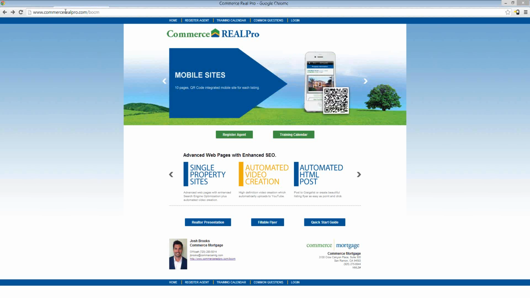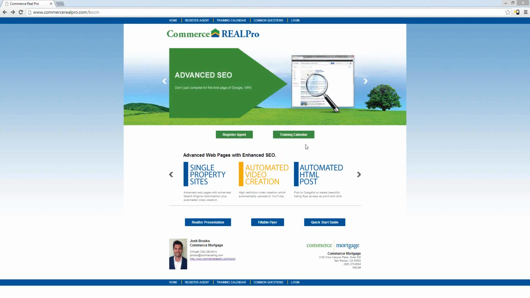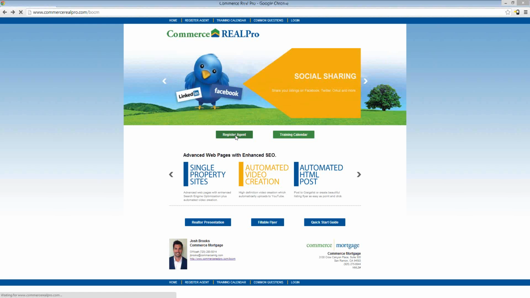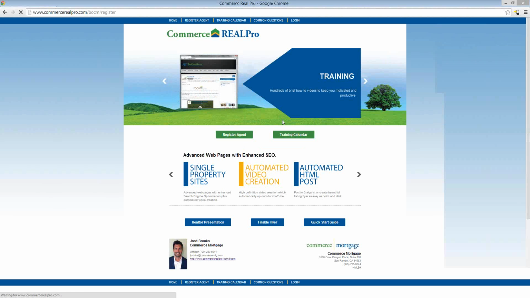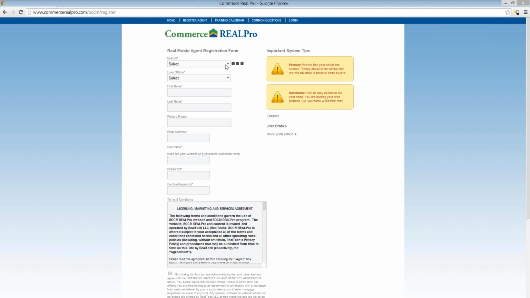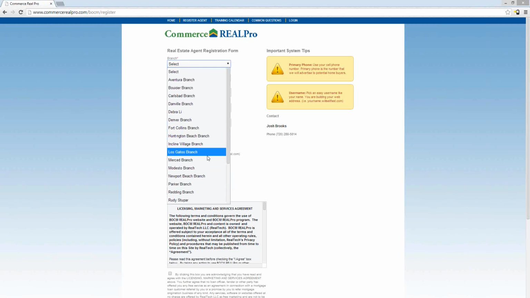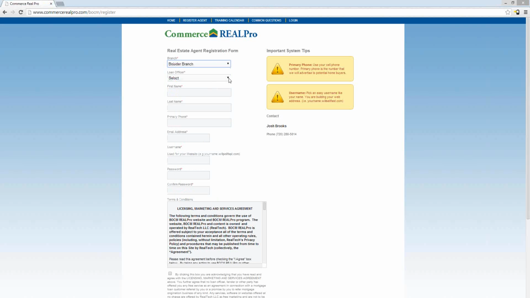What we would do is we would go to the commercerealpro.com website, as you can see up here, and to get started you can click on Register Agent. And then once you get to this screen, this is where you can start to enter in some of your information. I'm going to select which branch my loan officer is with. So let's just use the Boulder branch. I'm going to select a loan officer, and I'm going to start entering in my information.